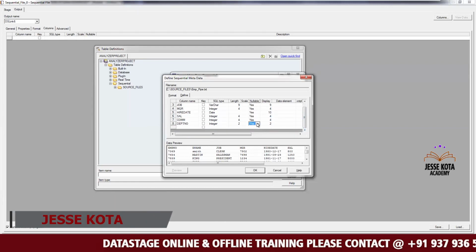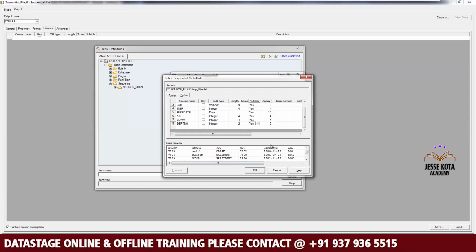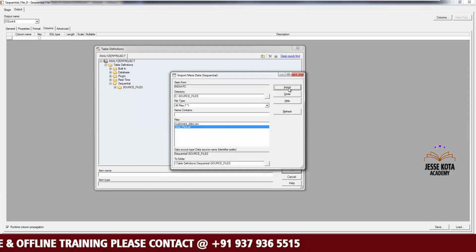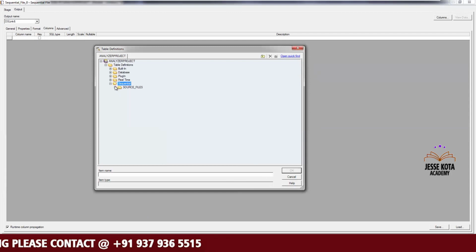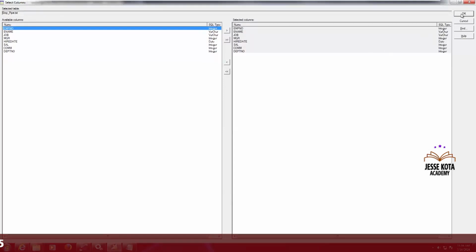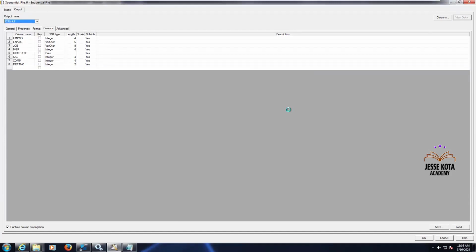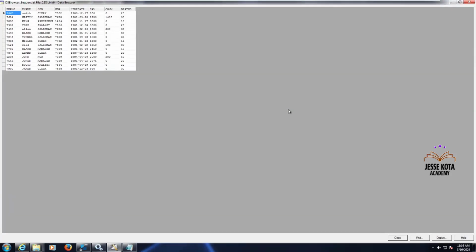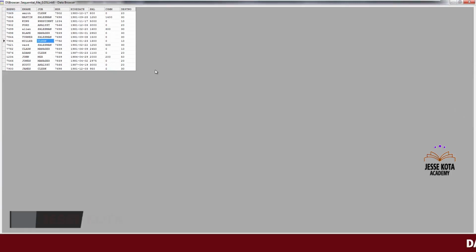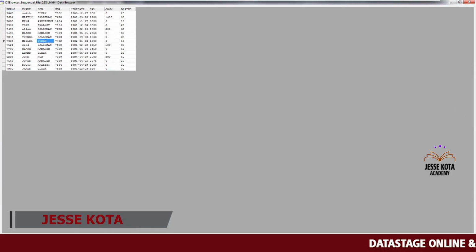Now click on OK. Click on close. Now here you can see this has been imported. Click on OK, again click on OK. View the data. So here we are able to view the data. Now click on close.